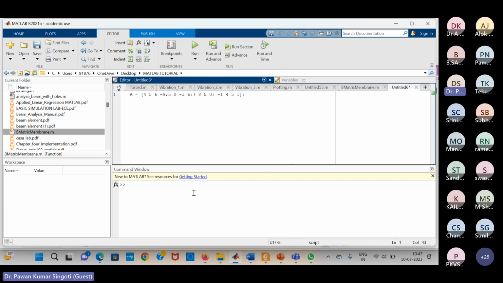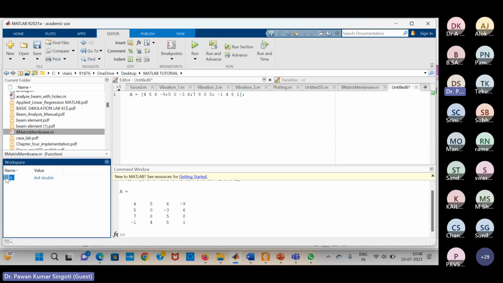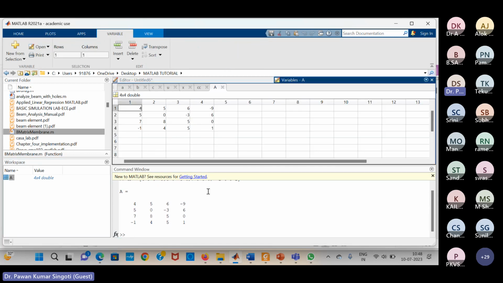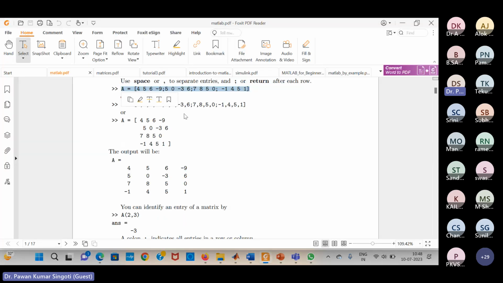If you want to see how it looks, just click on the command window. You can see in the command window the 4 by 4 matrix is visible to us. If you click on the workspace, the 4 by 4 matrix will be here. Again we are moving to this. I'm writing in this M file because we will use this again and again. I'm creating another variable.